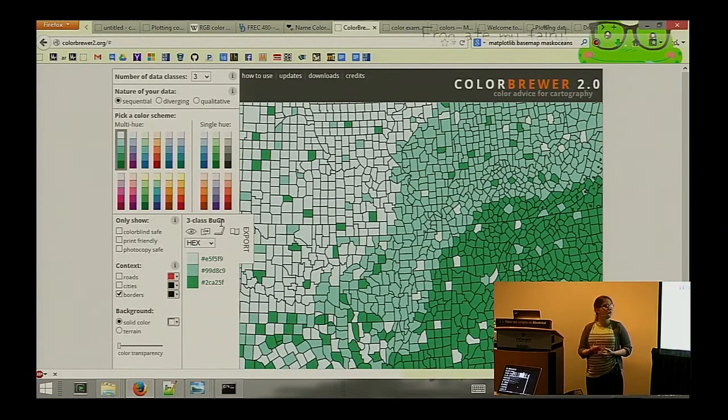And the deal is, sequential data, right? Our data monotonically increases or decreases, but there's no split. Diverging data is like, we have some median, and we're interested in how far our data goes away from some median or some mean, right? This direction, that direction. And so we'll choose a color map.